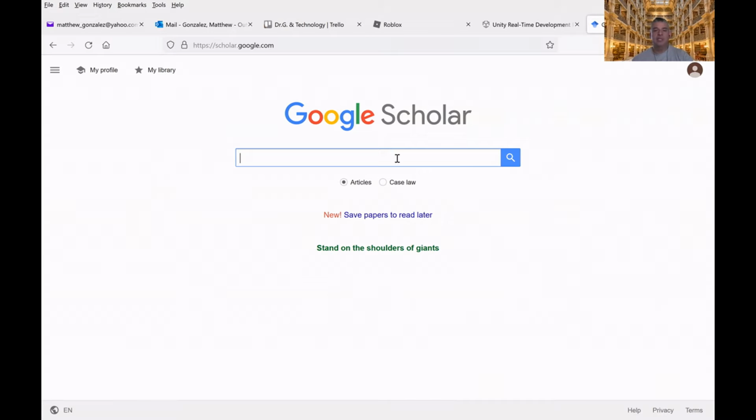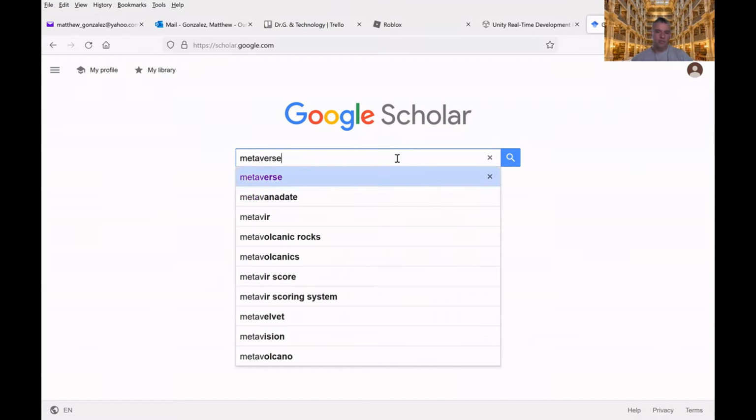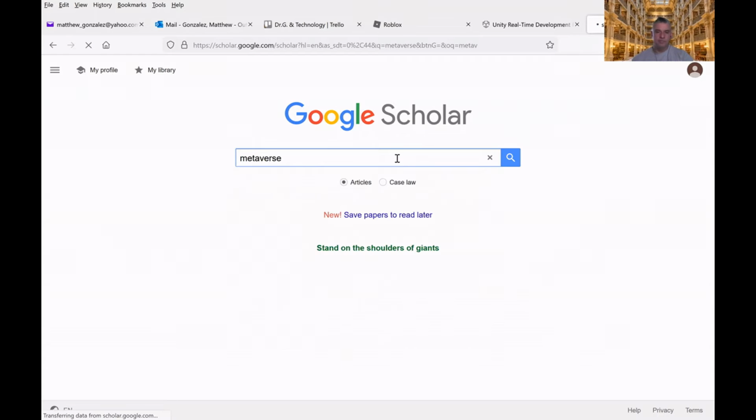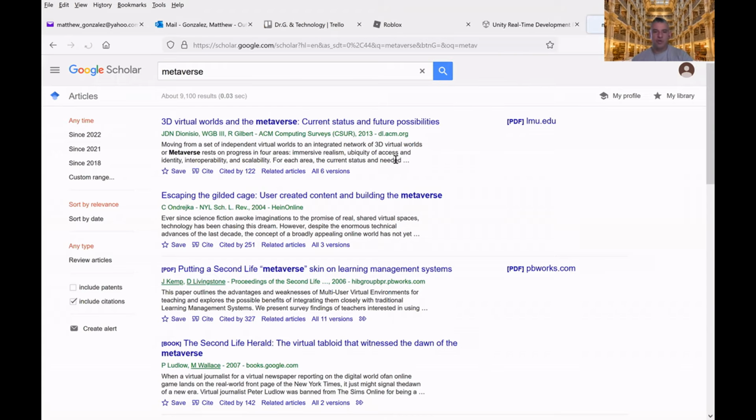And essentially anything you type in here will come up with articles. So not necessarily website links, they are links, but actual articles, books, etc., related to whatever topic you're looking for. So if I want to look up all journals and articles related to Metaverse, for example, I'll type that. And then I can begin filtering over here.